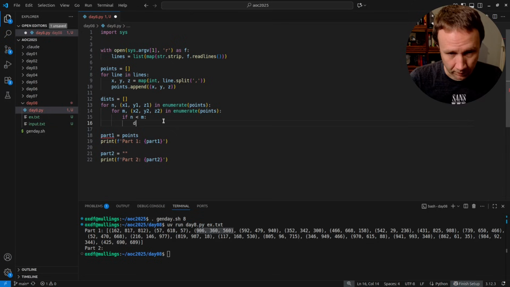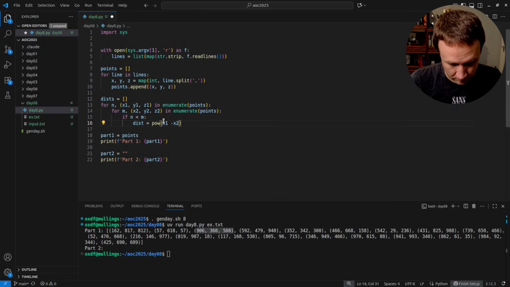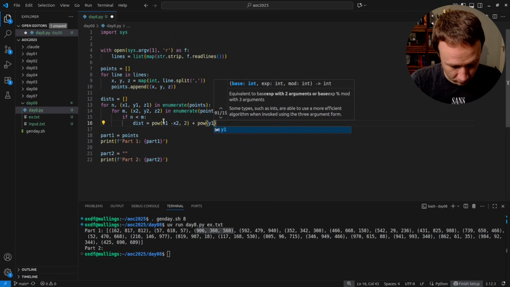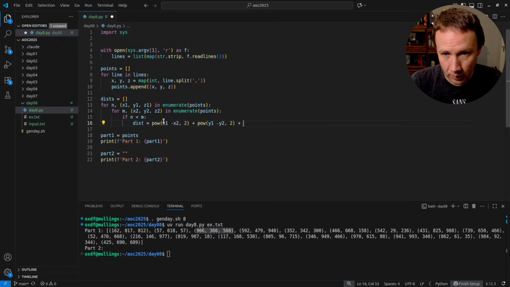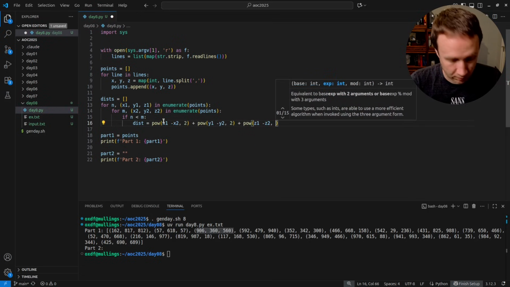Then we can say dist is equal to, let's see, it's going to be x1 minus x2. So what's the easiest way to do that? Squared, I guess, like that. That should work. Plus y1 minus y2, comma 2, plus now z1 minus z2, comma 2.